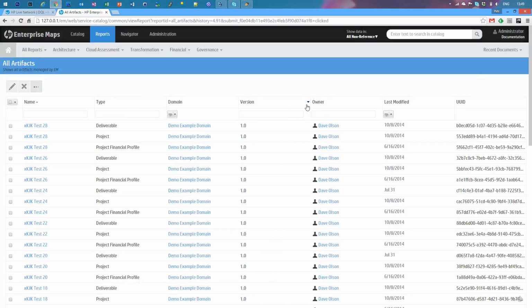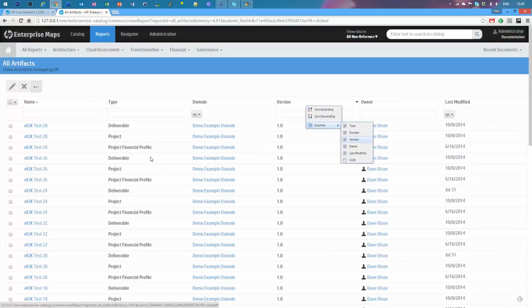Let me move it further. And you can hide some columns if you are not interested in them. Basically, it behaves like any other table in the catalog section.